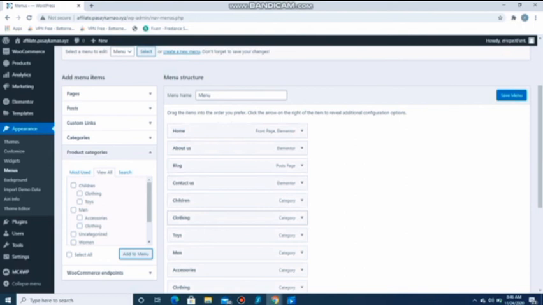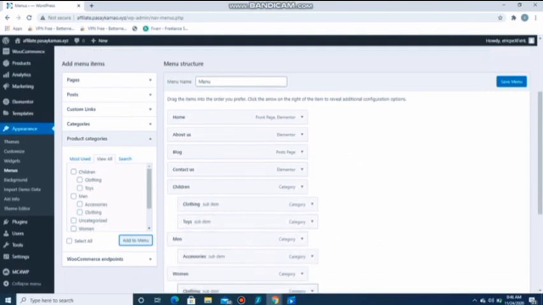Once you click on add to menu, we can see that our menu is displayed over here, where we can see the categories and subcategories as well. The subcategories we had put, we will just click and drag them over here. All the categories on the main menu, we have dragged them towards here.